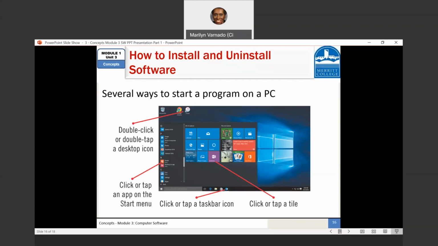So how do you start a program? When the installation is complete, you should start the program you just installed to make sure it works. Techniques for running programs depend on the computer's operating system. There are several ways to start a program on a PC. You could double click or double tap a desktop icon, or you click or tap an app on the start menu. Then you have the option to click or tap a taskbar icon. And finally, you can click or tap a tile.